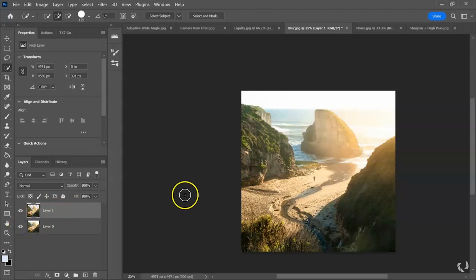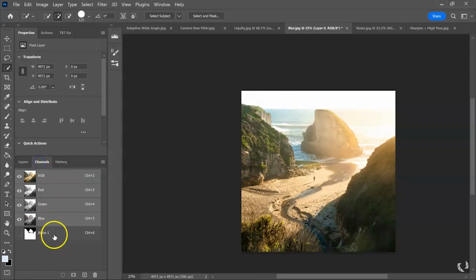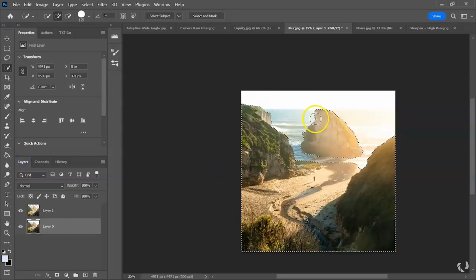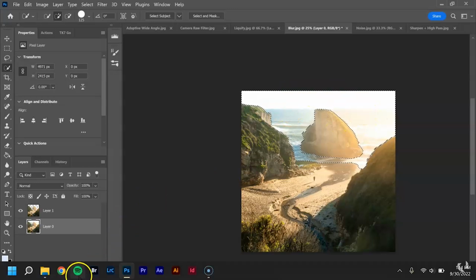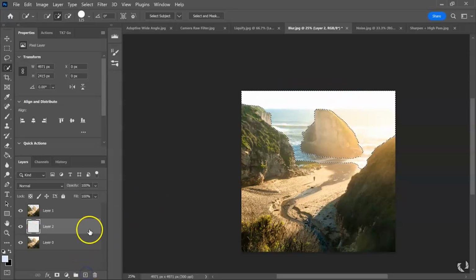Now we need another layer that is only the water. So we're gonna go back to this selection here, get that selected, and now we're gonna invert that selection with Control Shift I. So now only the water and the sky is selected. So now we're gonna go ahead and copy that selection and paste it to a new layer, which is only the water. So we'll call this layer the water and this layer the cliffs.